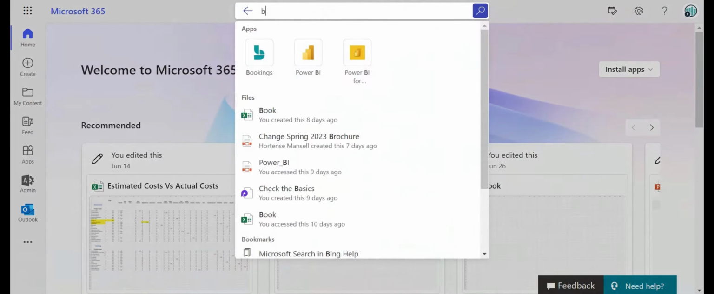First of all, it's within the 365 homepage. Just search for Bookings within the search bar and it'll pop up.